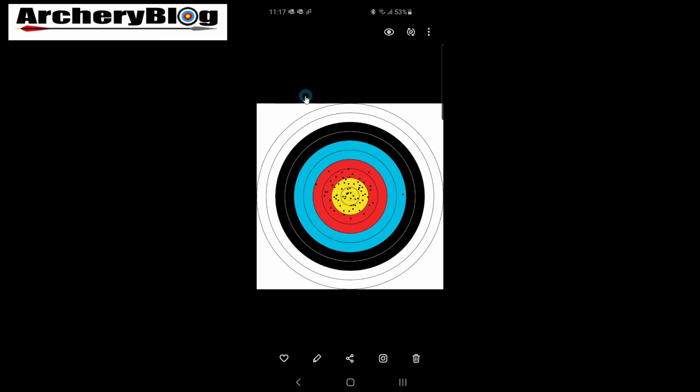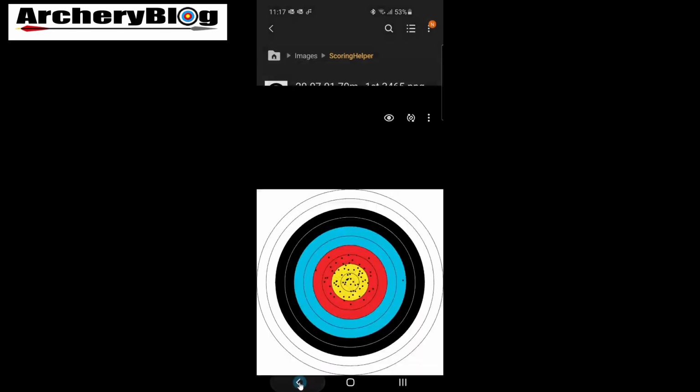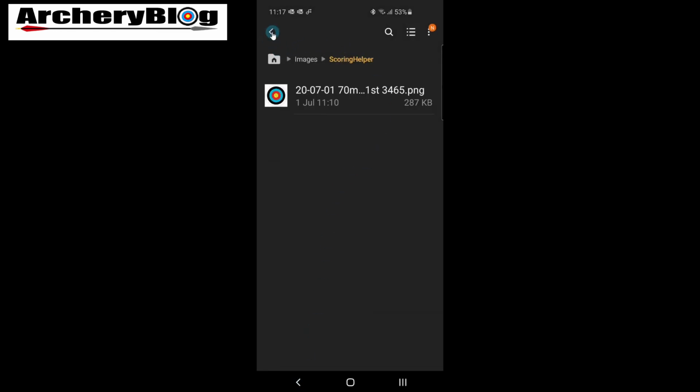Shame that it didn't overlay some other details on top of the image, possibly like the date, what round it was, what your total score was. That would probably have helped matters, but I suppose you can add those things yourself if you want to in a paint program or drop into Word or something like that.